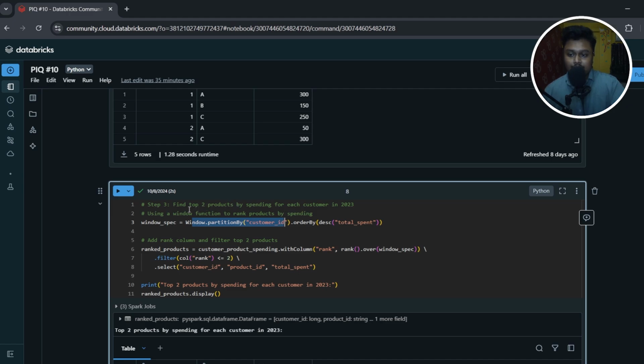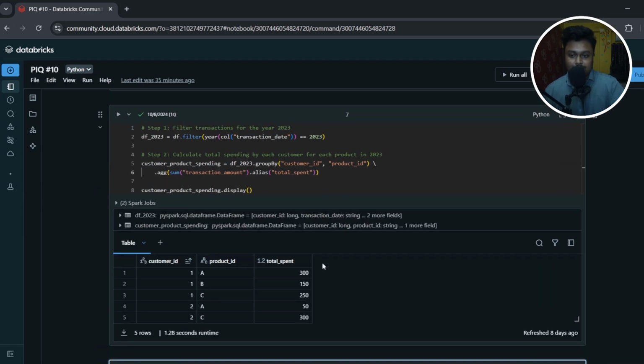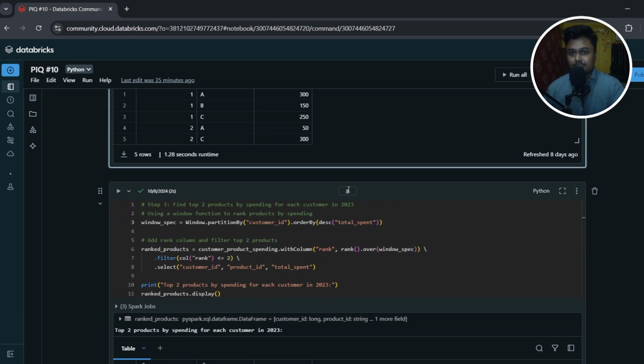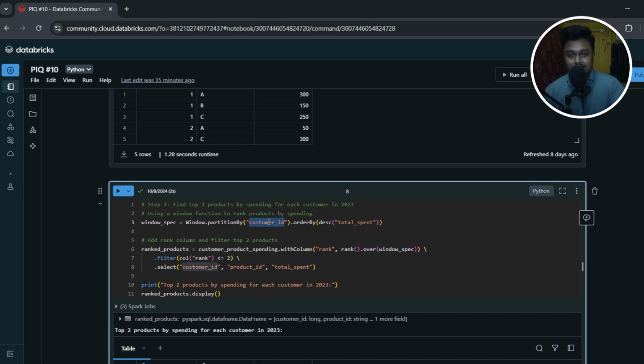Now, the question again asked me find the top 2 products. So I have ordered the rows inside each window by total spend. Total spend is the same column that I created here. Basically, based on the spending of each customer, I'm ordering the rows inside the customer window. Once I have this window spec ready, then all I have to do is I have to use a window function. In this case, I am using a rank function.